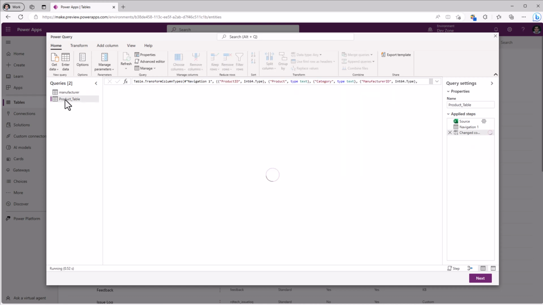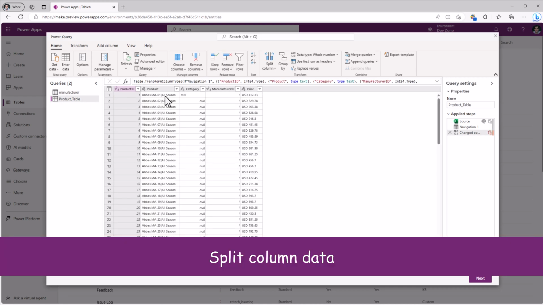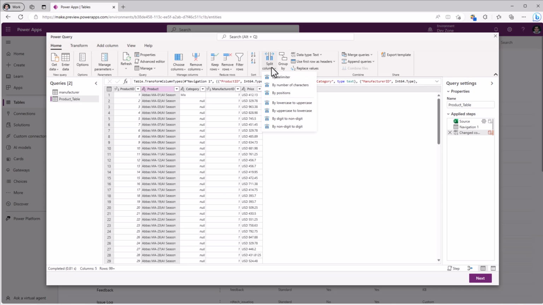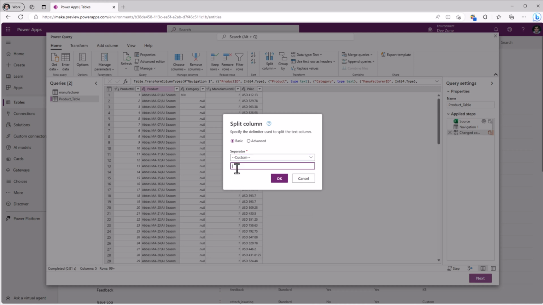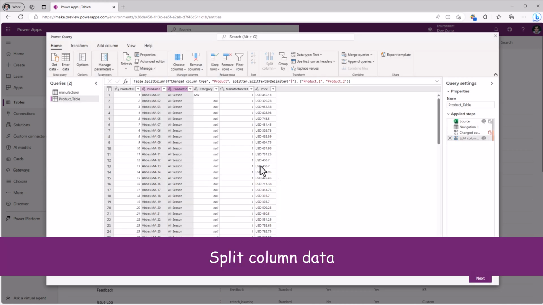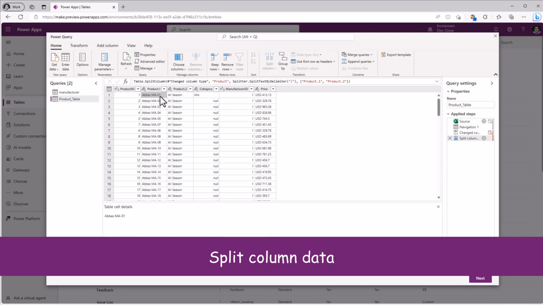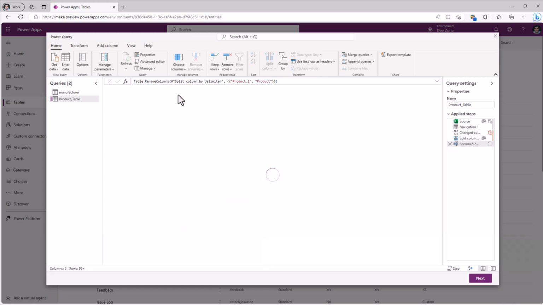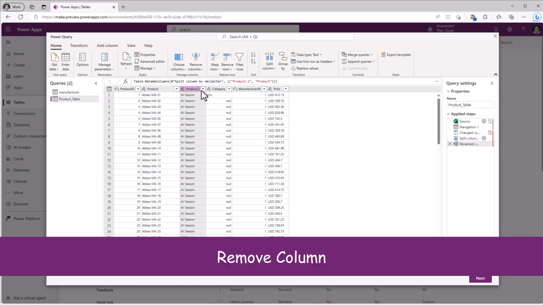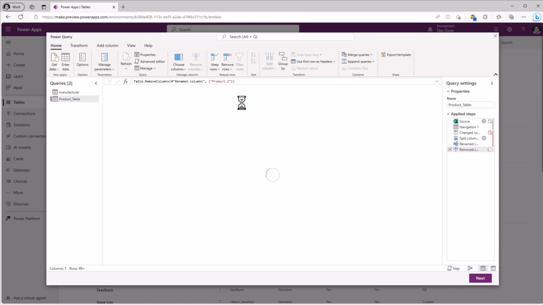Now I'll go to my product table. Now the name of the product also has some additional information. You can see there is a delimiter in between. Split this column data. And we have a split column option, split by delimiter. The delimiter, I'll add custom. My delimiter is the pipe operator. Click OK. Power Query will go and split that information. Now this column, if I double click the header, I'll call this Product. The second column that it generated, I do not want this, so select and remove.